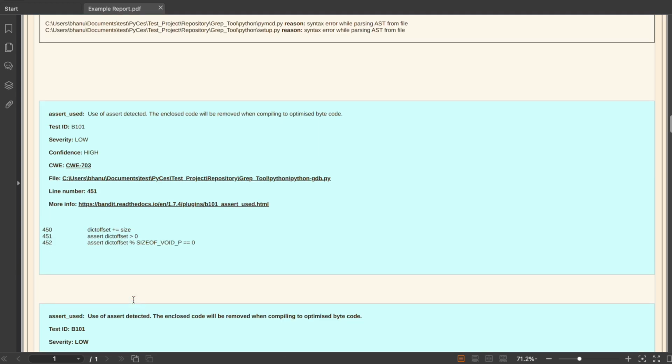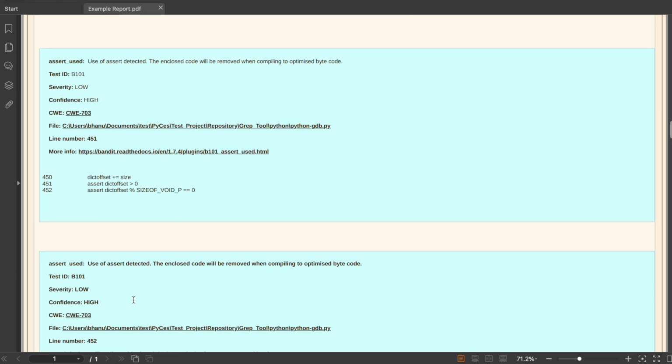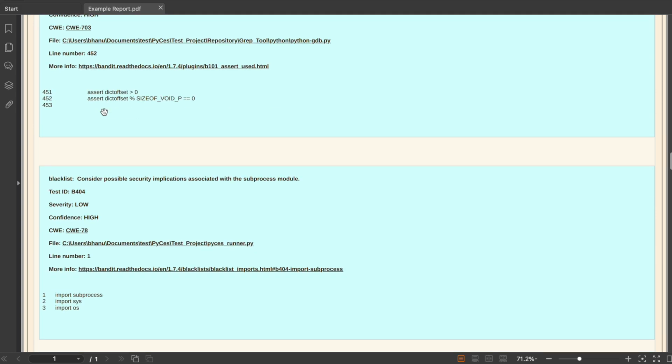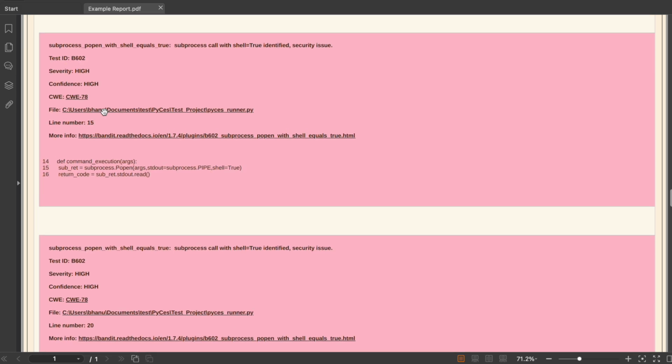Now, next, the findings are presented. The findings are different vulnerabilities in the code base. They are categorized by their severity, their confidence, and their CVE numbers. Now, this is a low severity finding. And then there are also high severity findings. So the high severity finding here, for example, is a subprocess Popen with shell equals True, potentially allowing command injection to take place. It's present at these particular lines. And in this particular file, and opening that particular file at that line number will tell us where the issue exists.